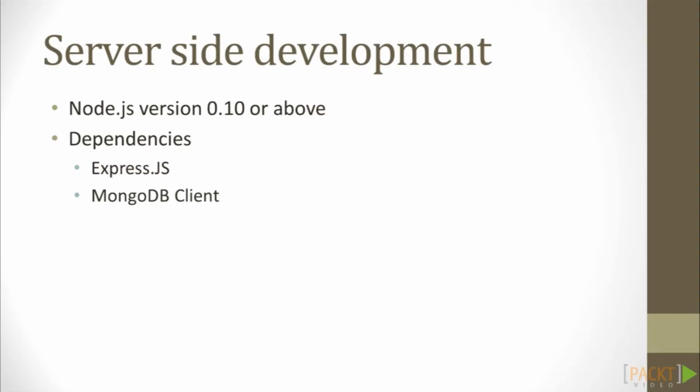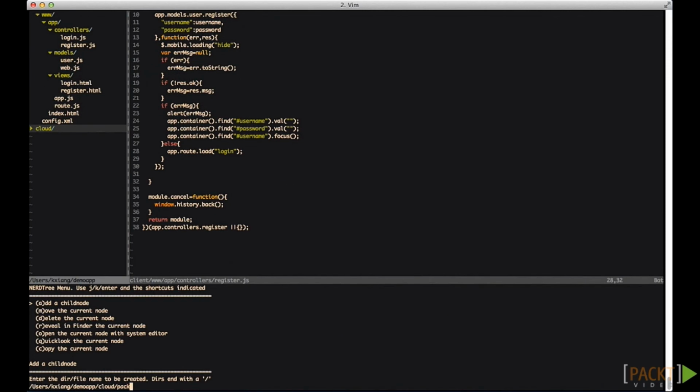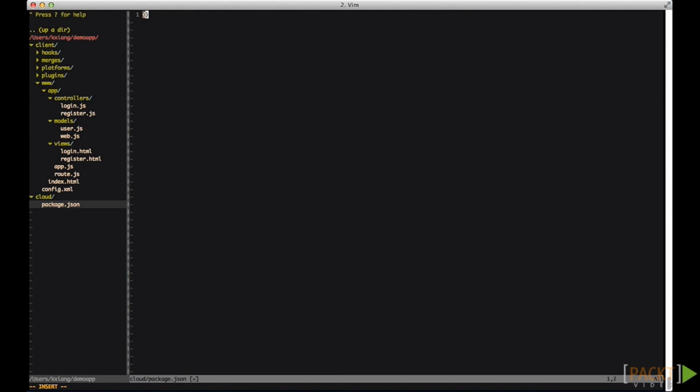So far, we have developed a part of our client with model, view, and controllers. Now, the client needs a server to register the users. Create package.json in the cloud folder. It will contain the meta info such as the name, version, and dependencies of our server.